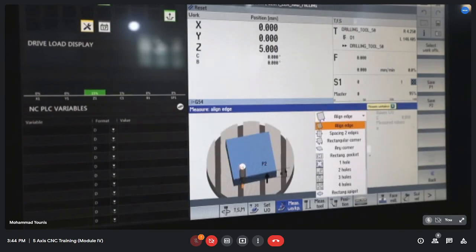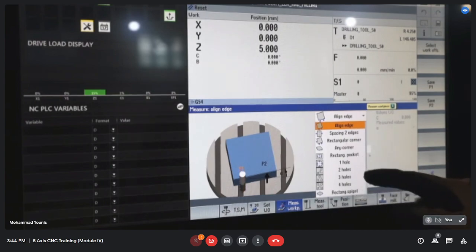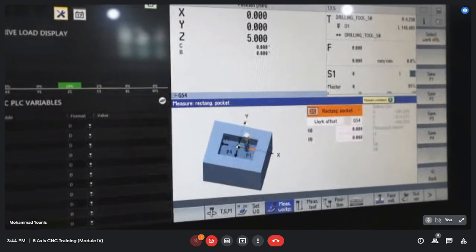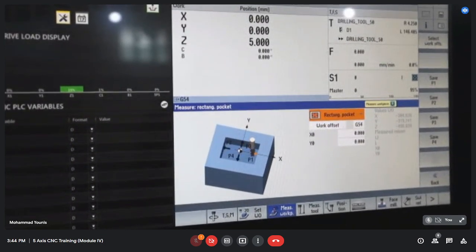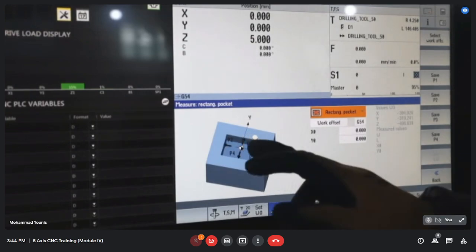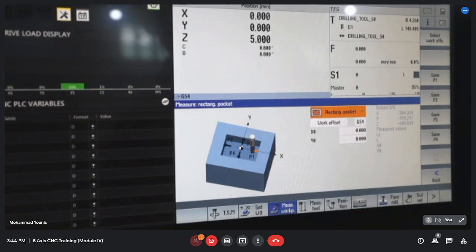Okay, you can see here we have some more cycles. If we have a rectangular pocket, then we can set the origin point to the center of this pocket. So actually, we can tell the machine that this will be the center, and whatever values I am giving for these axes should be measured from this center point. So I can also set the work offset, the origin point, at the center of this rectangular pocket.